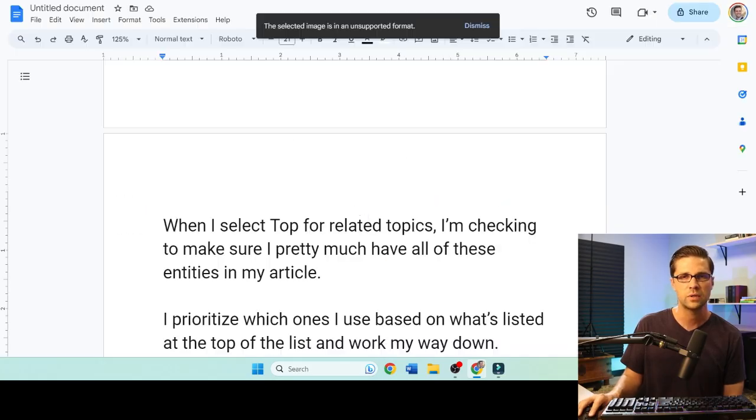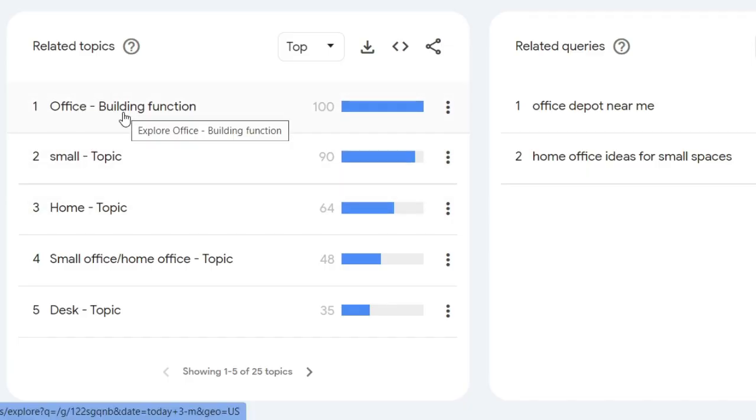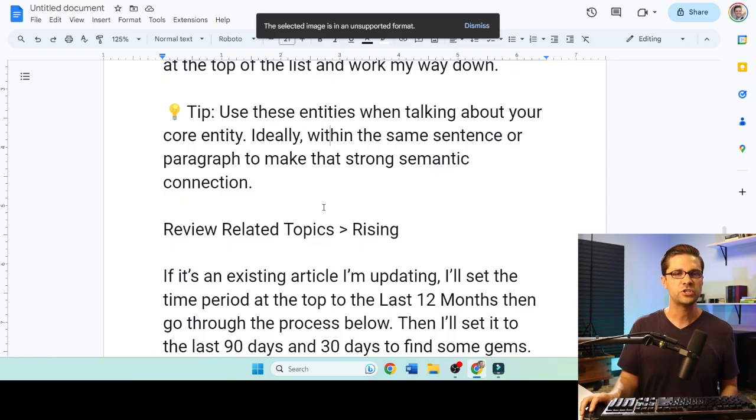But let's see what else Tony has to say. I prioritize which ones I use based on what's listed at the top of the list and work my way down. So if we go here, office building function, that doesn't really work for us. Small, yes, that's kind of like a describer. Home, but this one right here, I think this is going to give us some juice. Now check it out. This might be the most valuable thing. Listen, this might be the most valuable thing in this whole darn thing.